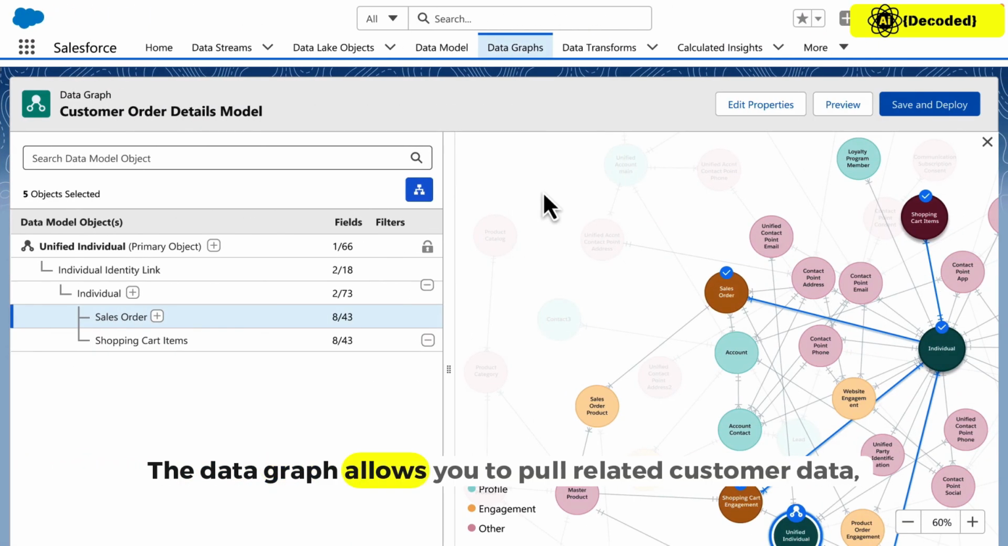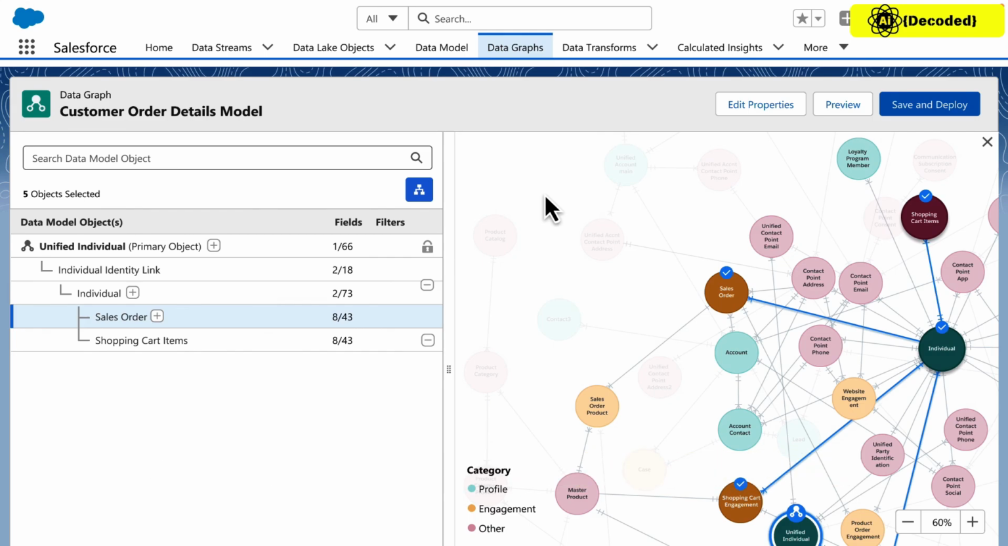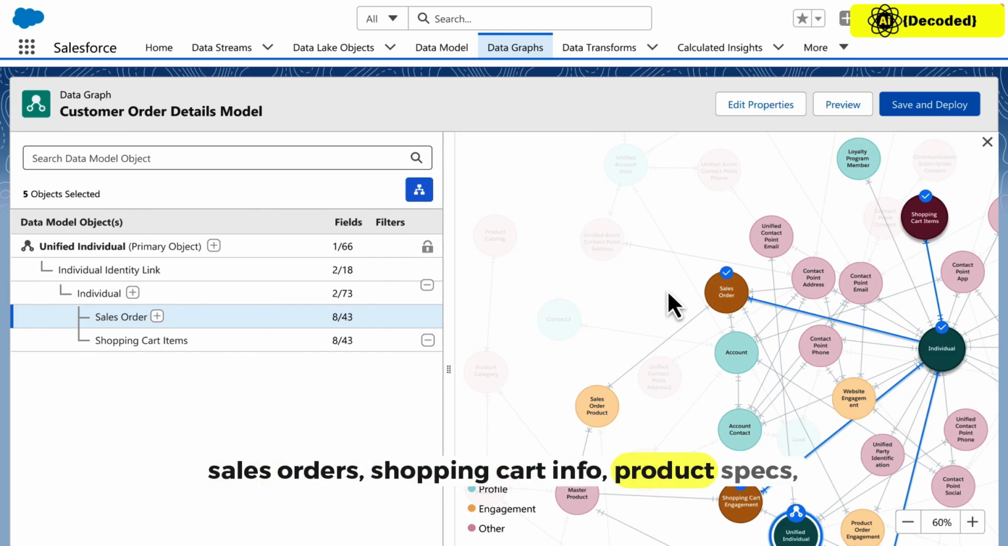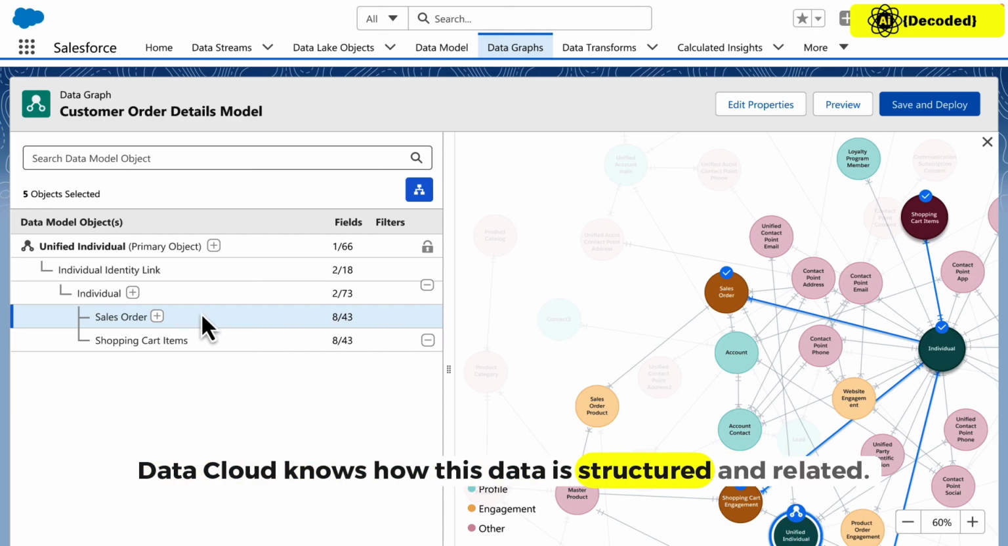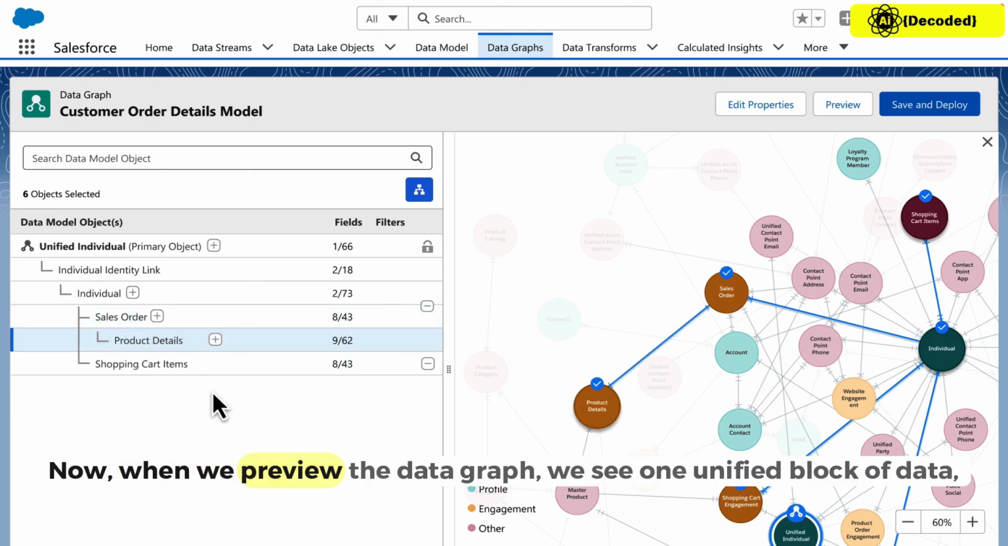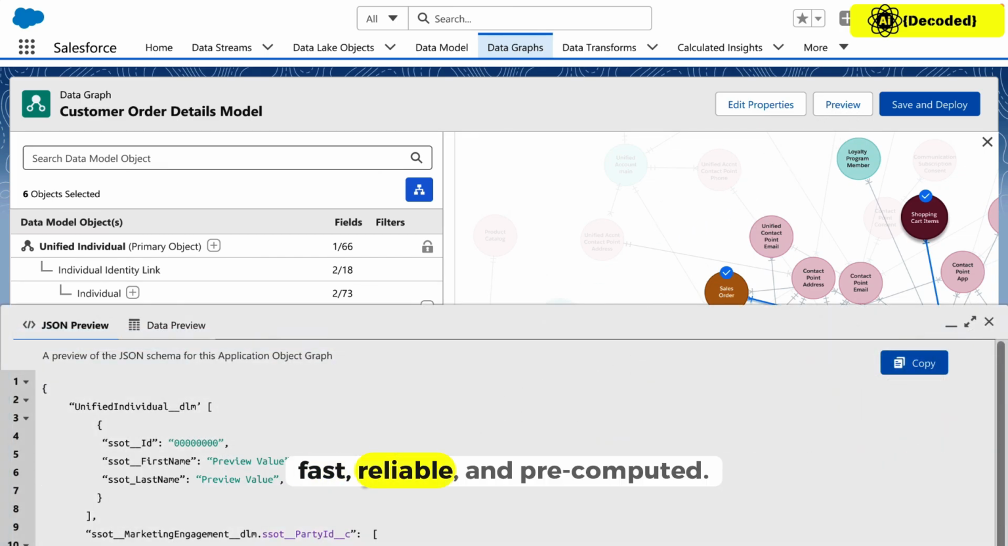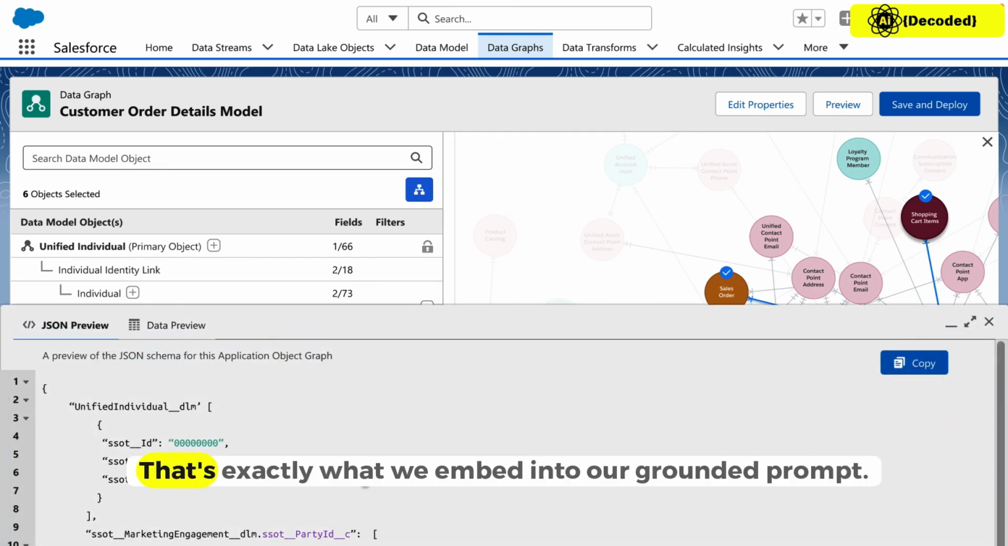The data graph allows you to pull related customer data, sales orders, shopping cart info, product specs, from multiple sources using one simple query. Data Cloud knows how this data is structured and related. Now, when we preview the data graph, we see one unified block of data, fast, reliable, and pre-computed. That's exactly what we embed into our grounded prompt.